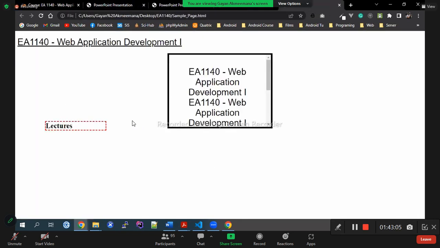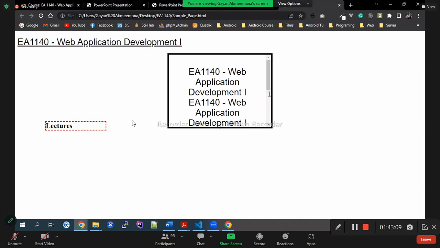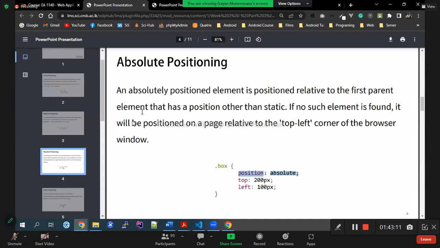Now here can we find an element that has a position other than static.